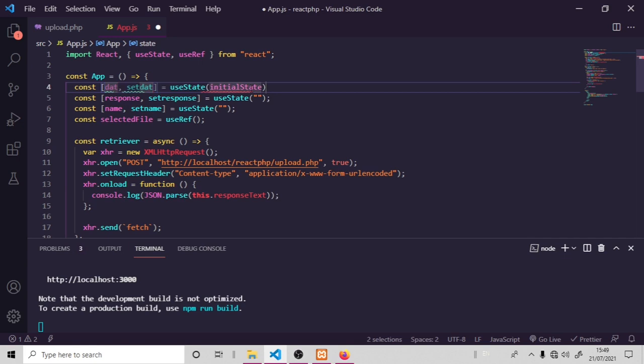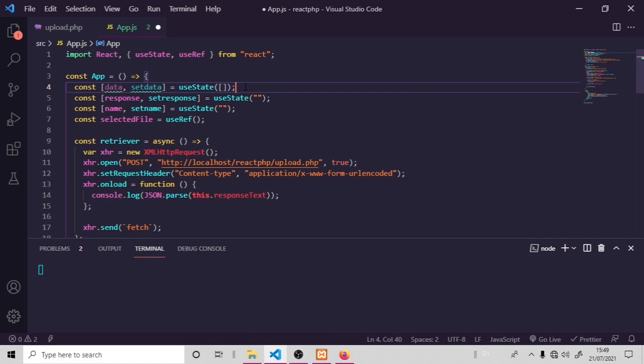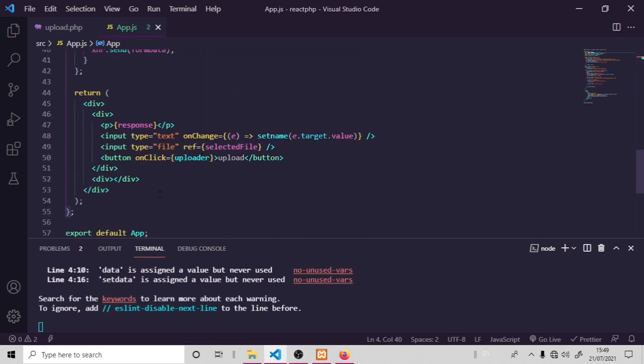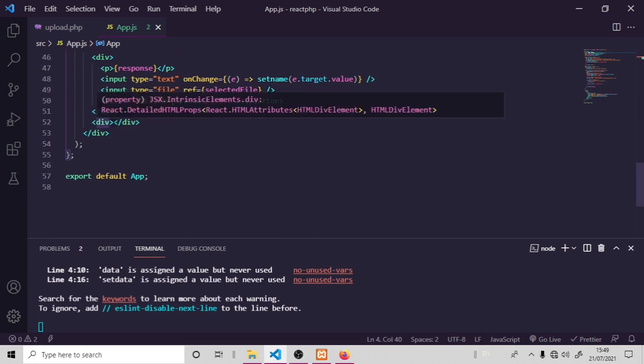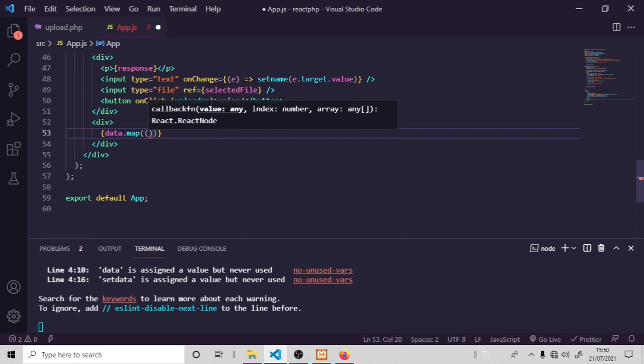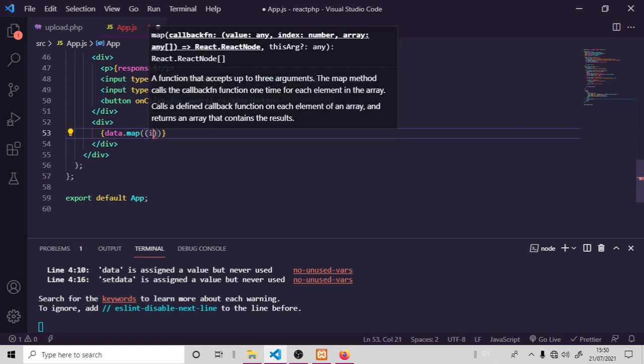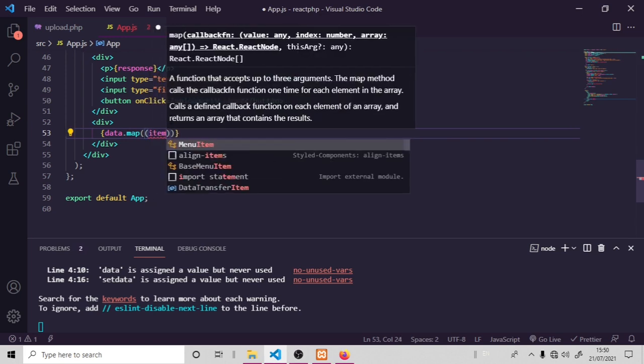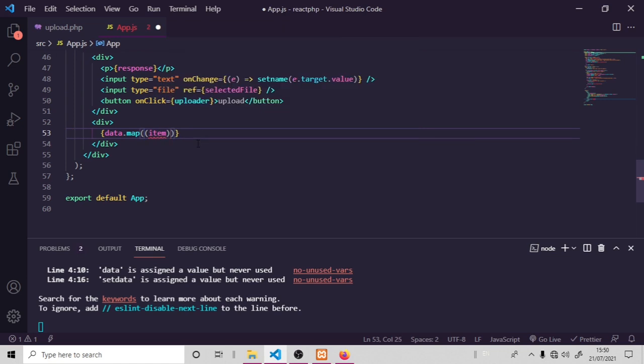You can simply set this, call it data, and the initial state is going to be an empty array. Then what I'm going to do is to iterate over this array using the map method. Yeah, you can say data dot map. So it takes a function as a parameter, and the function takes a parameter also. We can call it item, which is going to represent a single object from the array.